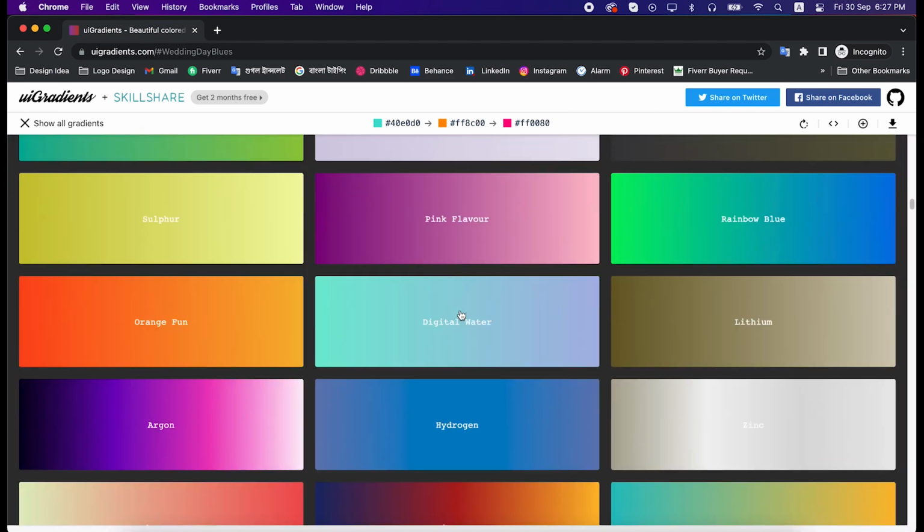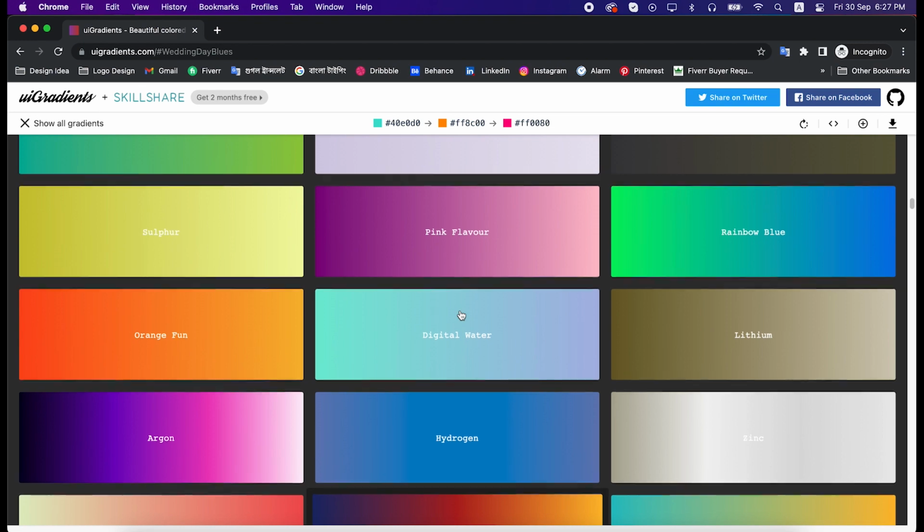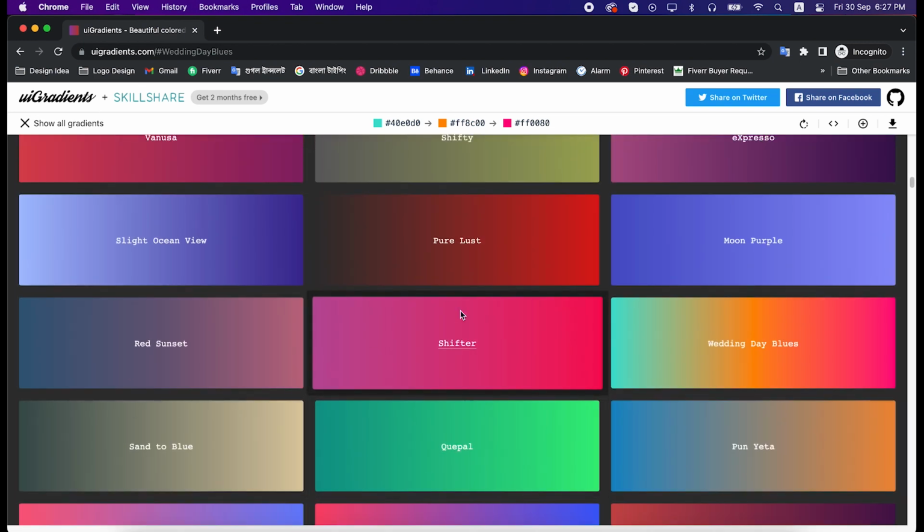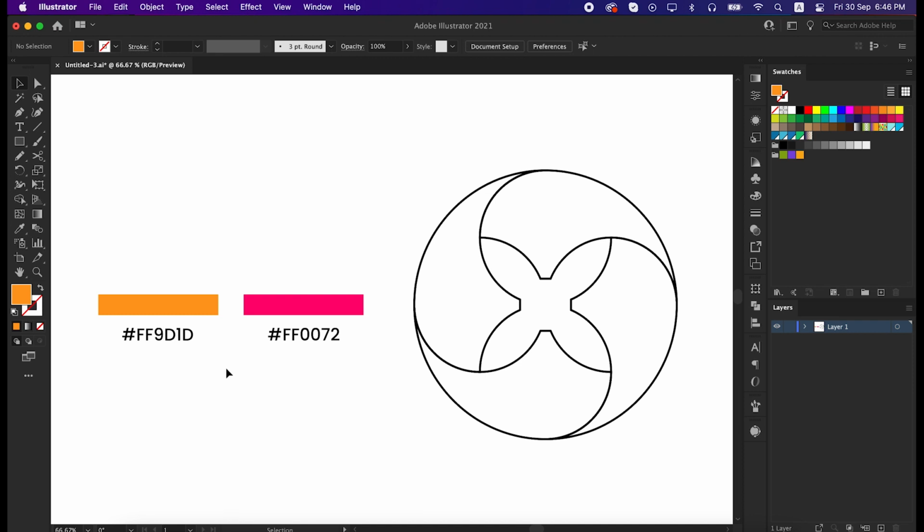In this video, we will use a custom gradient. You can get the color code from the description. Okay, here are the two colors we are going to use in our video. Let me first show you how to make these colors into a gradient.